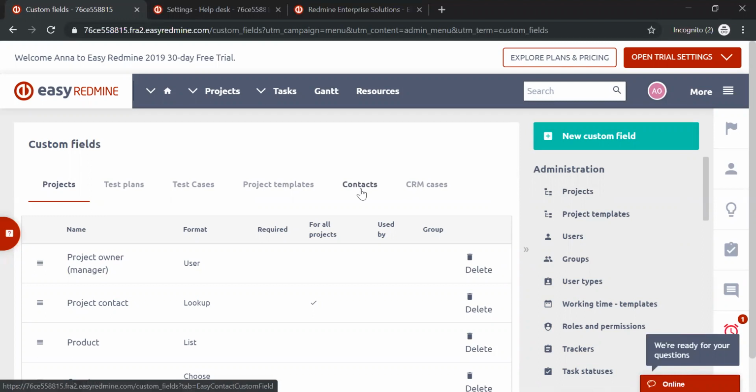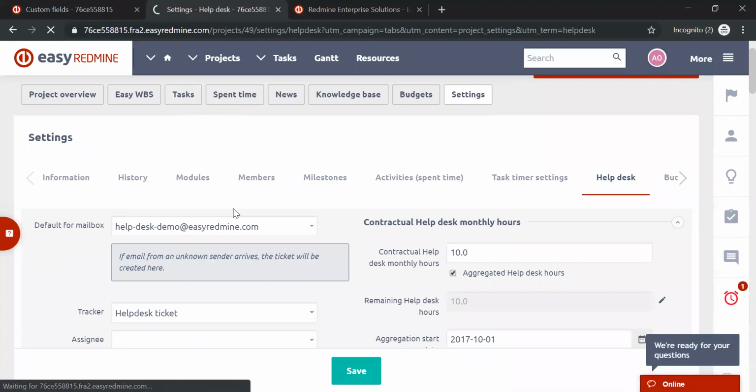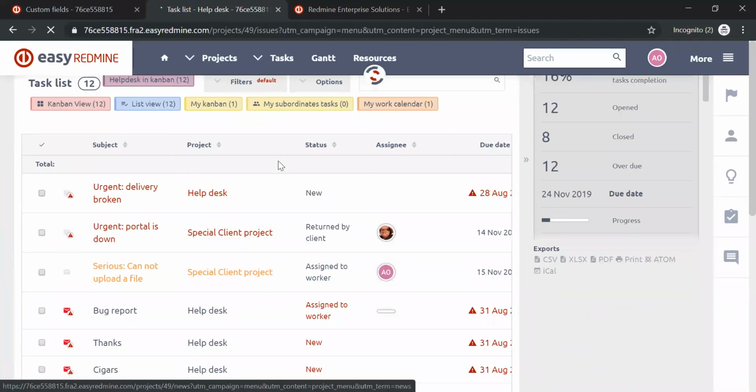Let's actually skip the custom fields and go into the tickets themselves. When the email is processed by Easy Redmine, the incoming email that comes to support at your domain dot com, and the ticket is created in the project that we have set, then we can go to the projects. Let's go to our help desk project, and we have the tasks over here.